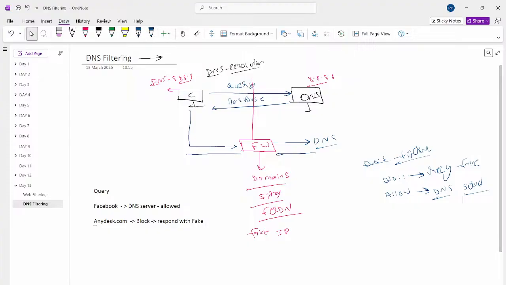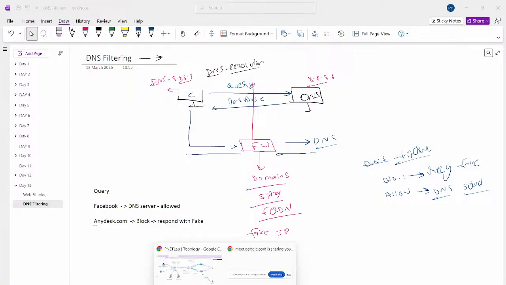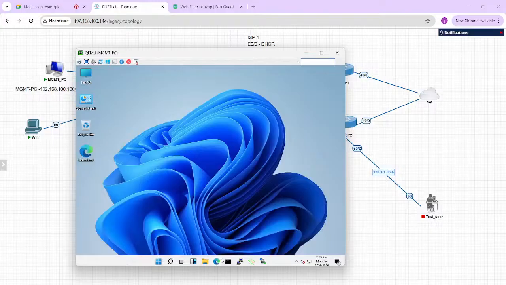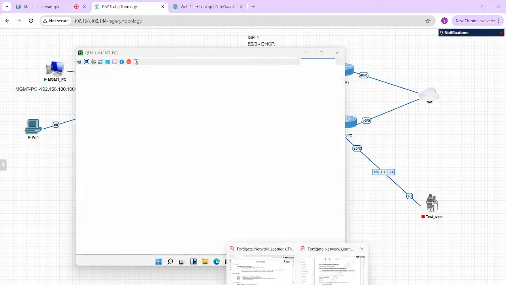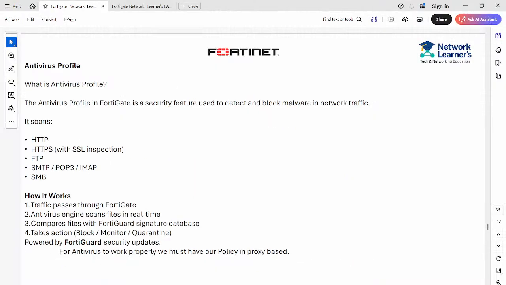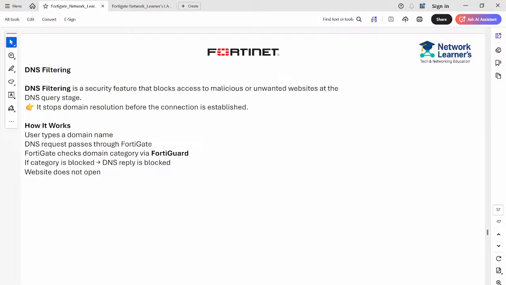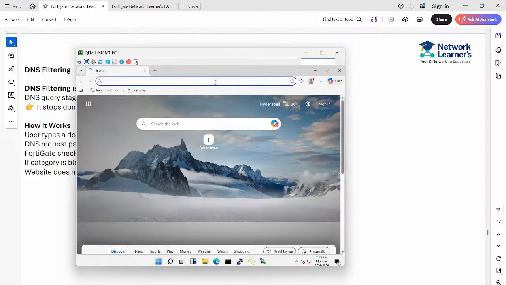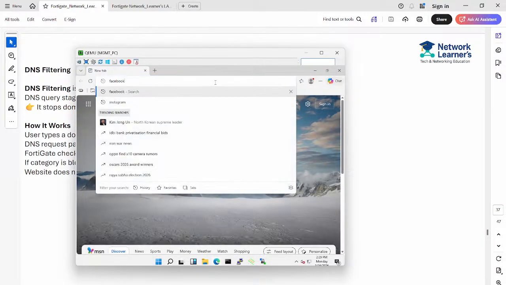Yeah, clear. Okay, so now let us go to our URL filtering. We will try the DNS filtering option once. If you want to go through the theory of DNS filtering, you can go here also. I already shared this document, but you can see it again.